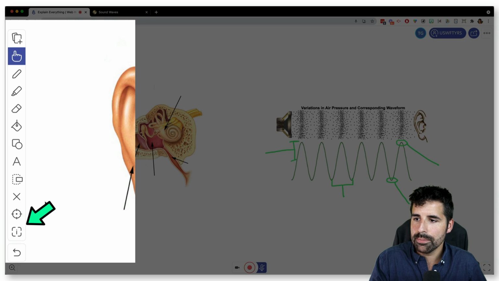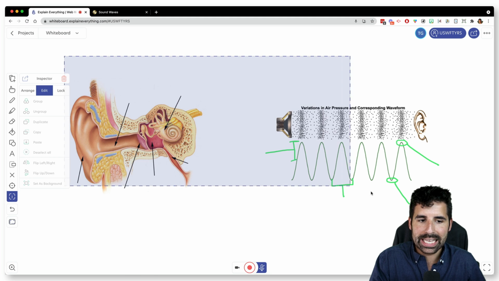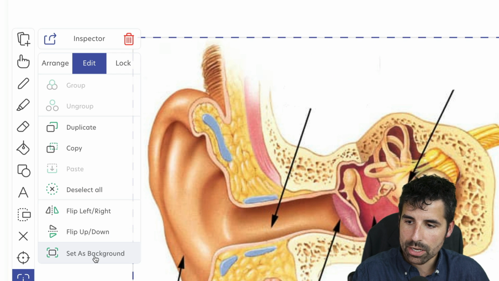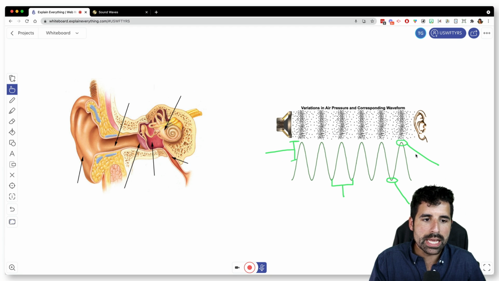So first, I am going to click on this little eye, the inspector, and I am going to highlight everything. And what I'm going to do is set it as background. So now when I go back to my hand tool, nothing can be moved.